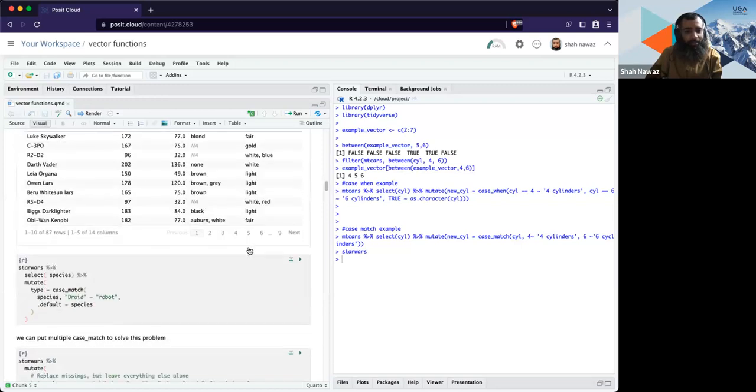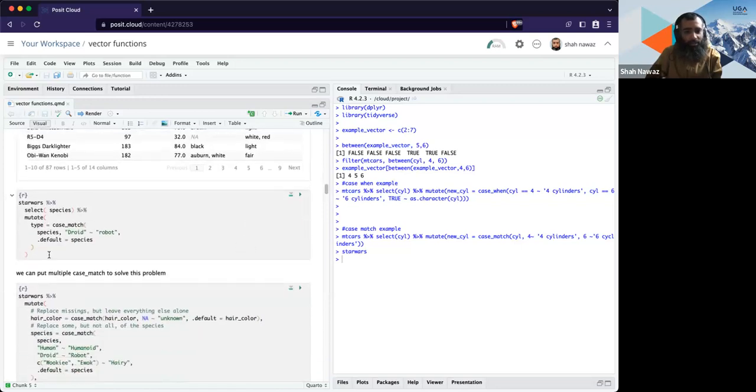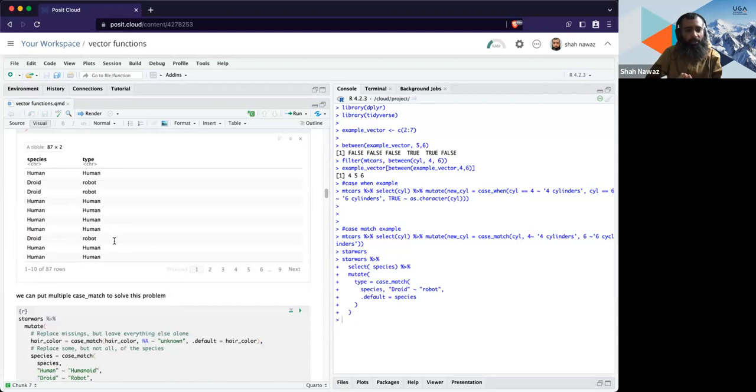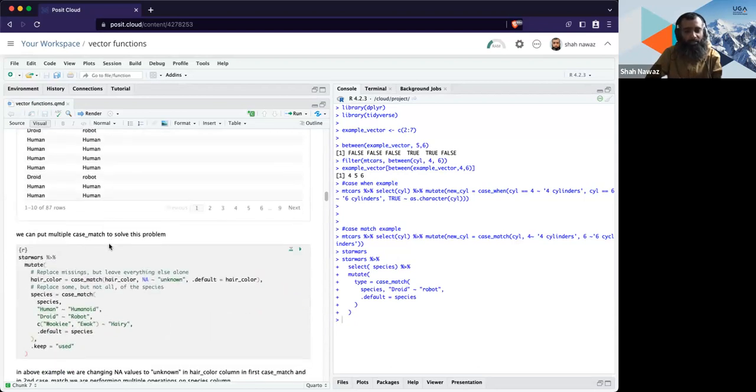and skin color. So in here, I'm using case_match, mutating the type column. Whenever the species has this value, converting it to robot, and otherwise it is keeping the same values in the species column. So this is an example of doing an operation on only one vector. But if we want to do operations on multiple vectors, then we have to write case_match again.